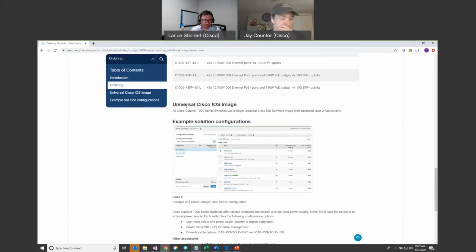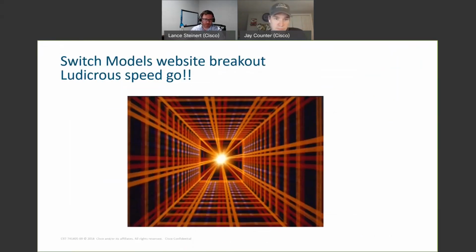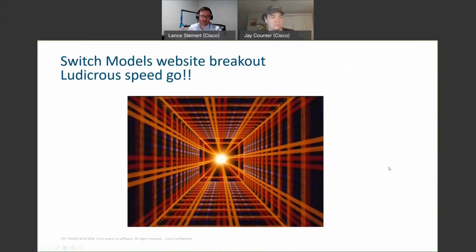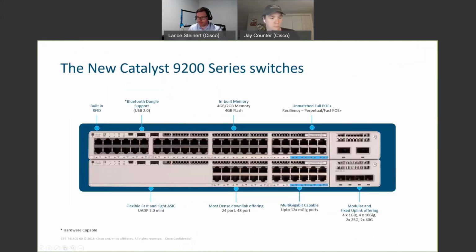Yep. And this is where I want to show the universal IOS image that all of them come with, with the advanced Layer 2 functionality. There's no perpetual, there's no subscription based. So the 1Ks are there just at the cost you would expect. And that moves us into the 92s.